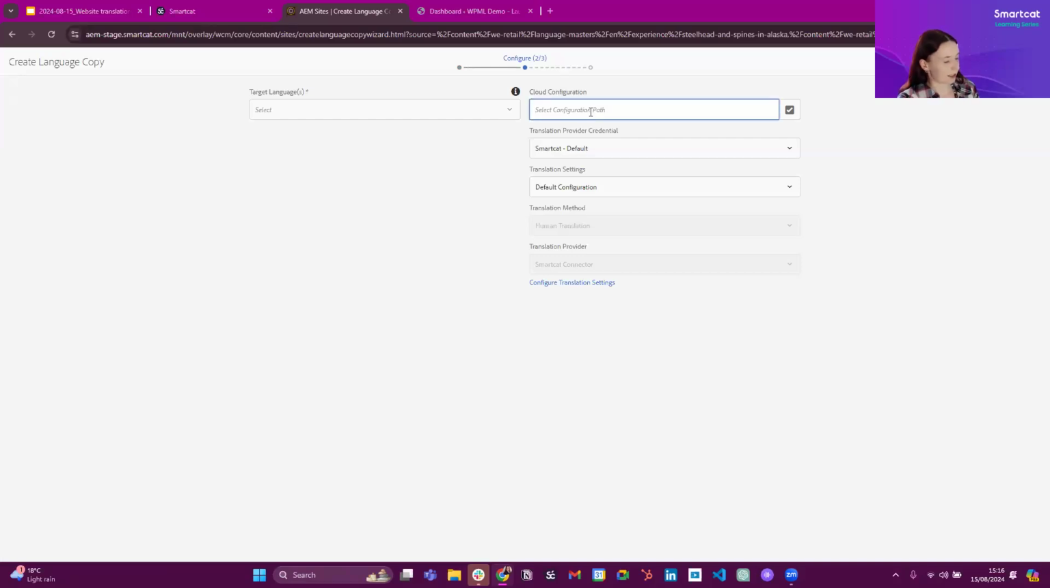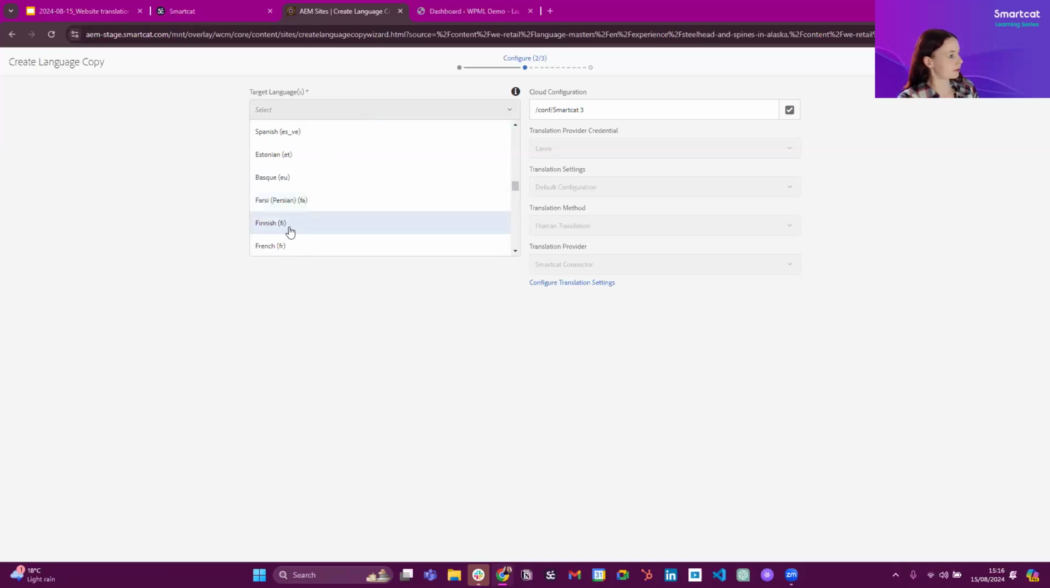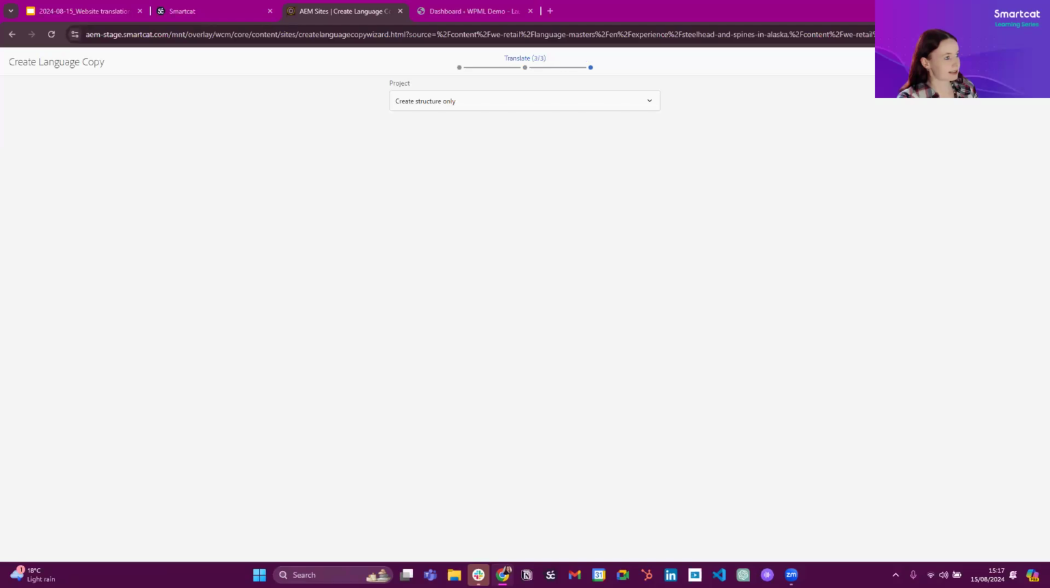Once I get here, I'm just going to add my own configuration in there because I have a custom one. And then we can choose the target languages that we want to translate this into. So let's maybe do French, and we can choose multiple in here. So let's get Portuguese as well. Excellent. So once we've chosen the languages and we have the correct configuration that we need for our workflow, we can go ahead and click Next.